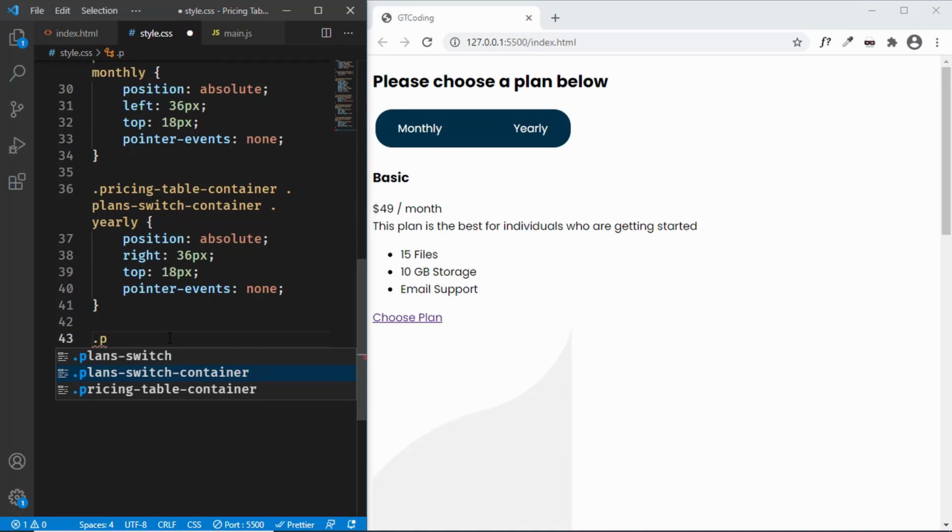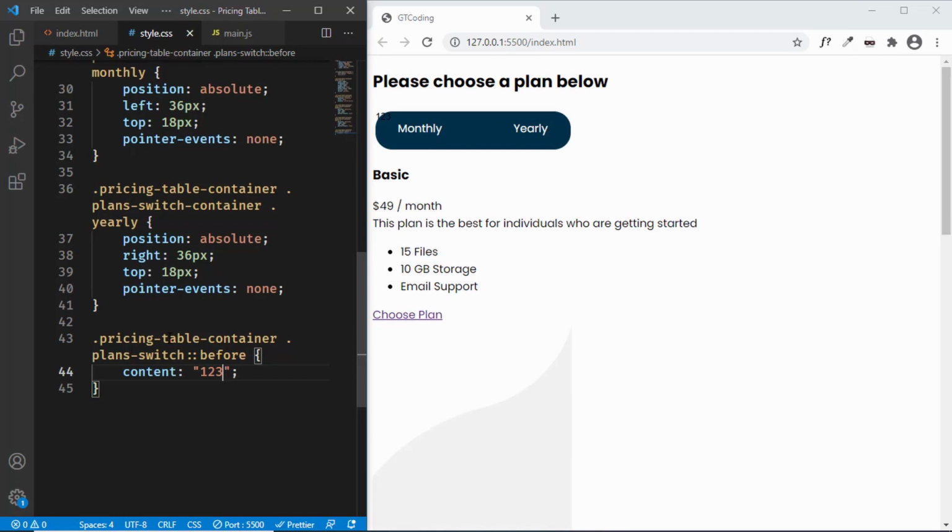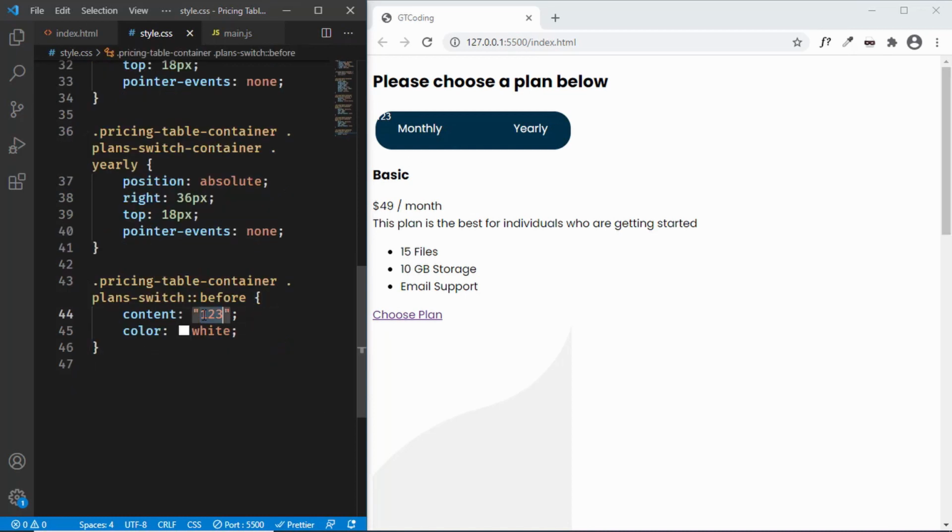Let's type pricing table container and we'll type plan switch :before, and here let's type content, and let's type something over here. We'll just type 1 2 3, and we can see 1 2 3 is being displayed over here. I hope you can see it. Let's just change the color. So whatever content we have over here will be displayed at the beginning of this element. Now let's remove 1 2 3 from here and we'll just leave it blank, and we will add a shape over here.